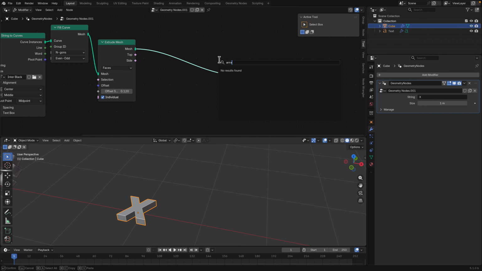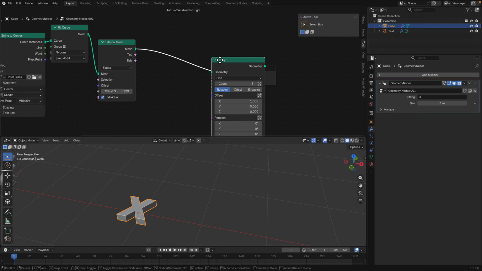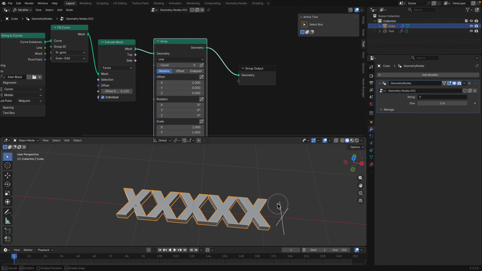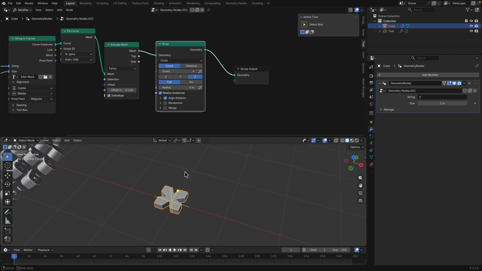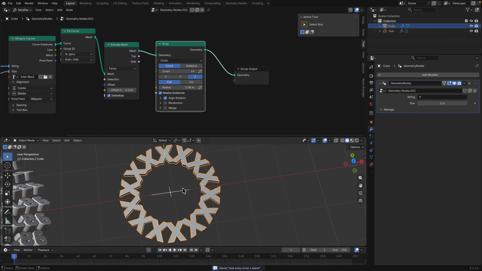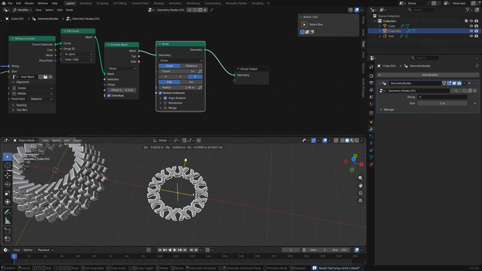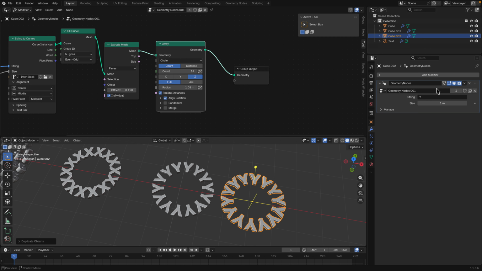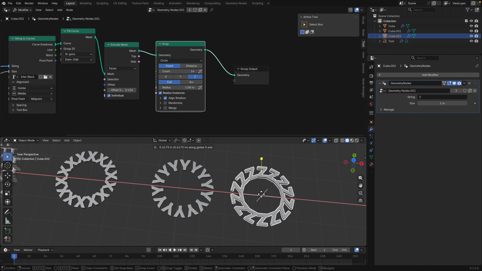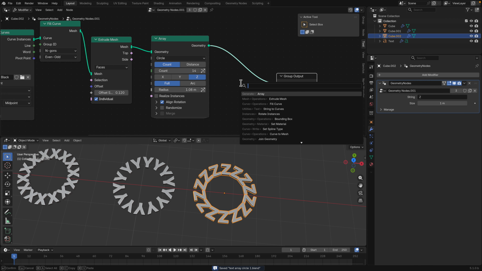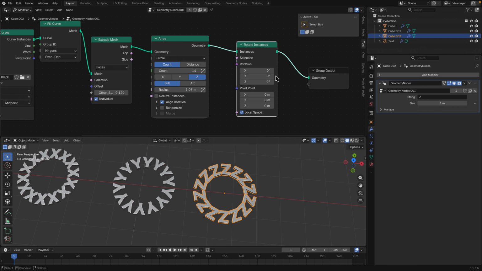And rotate array, because it's already an array of objects. Let's do the array. You have XXX. You can pull this, but use the circle, and you can pull it out. Yep, you have X. It's a nice pattern. You can duplicate it, change this to Y. XYZ, Z, like Z, and then turn off realize instances and rotate instances. Yeah, you just play around with this.